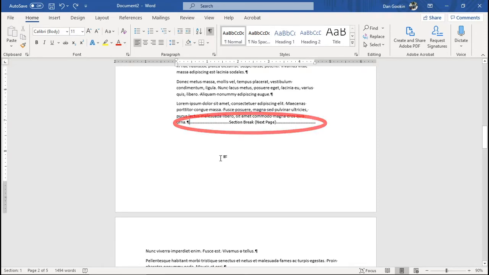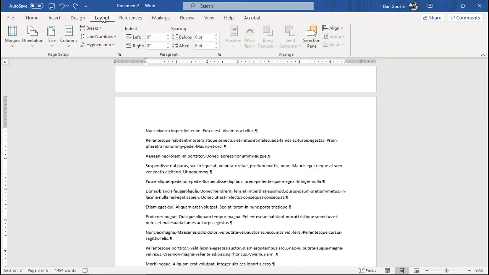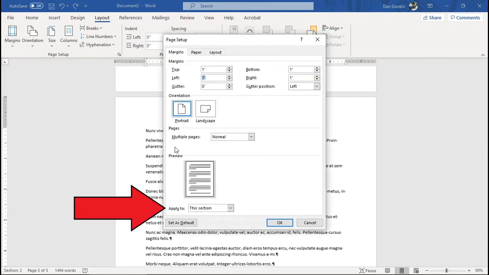Now, I don't recommend deleting the section break, as it may screw up some other page formatting in the document, such as a header or footer, page numbering, and so on. Instead, in this new section, reset the margins to apply them to the entire document. So click the mouse somewhere where the margins change, and then back on the Layout tab, choose Margins, Custom Margins, and from the Apply To menu, choose this section.